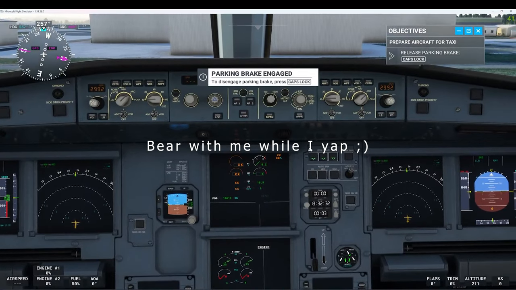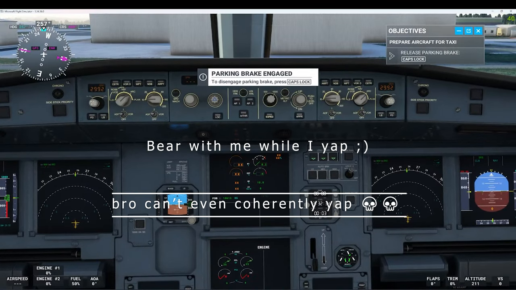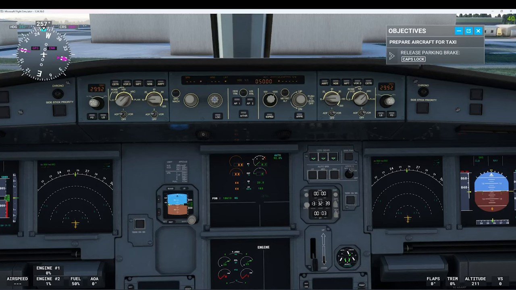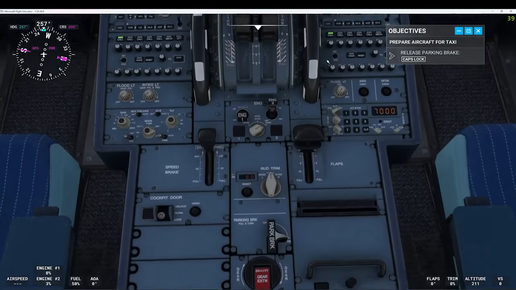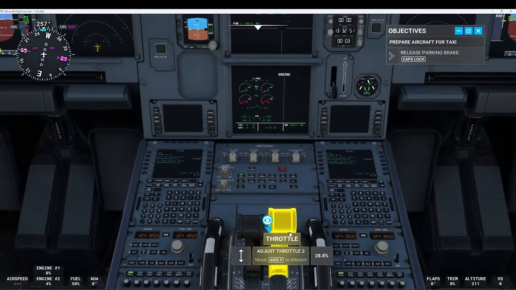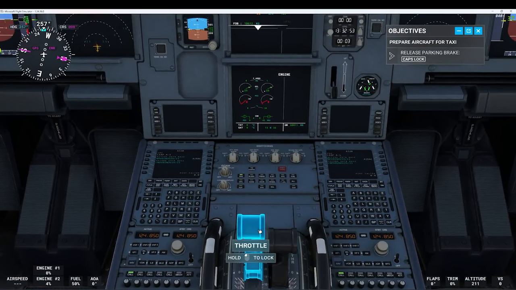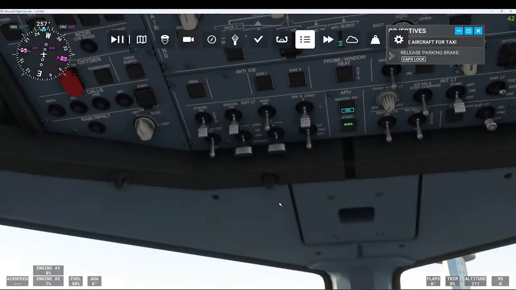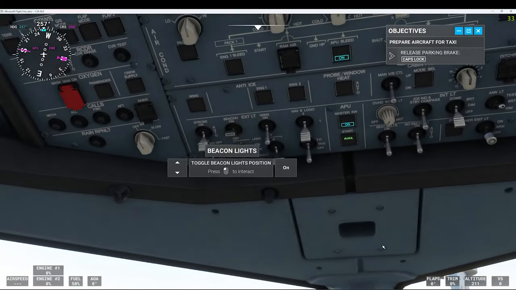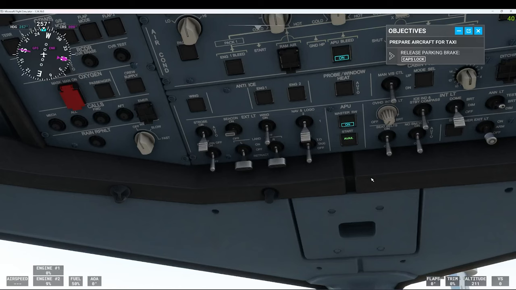N2 shows 67.3%, and the N1 shows 27.4, or something like that. We'll go ahead and see once this gets up to idle power. And also, I forgot to do this, but go ahead and make sure your throttles are at idle. I don't have my joystick connected right now. And also make sure your beacon lights are on, so that any ground crew in the vicinity of the aircraft are warned that engines will be starting soon, and they should vacate as quick as possible.